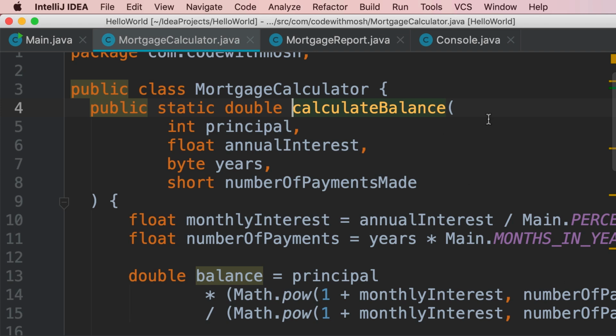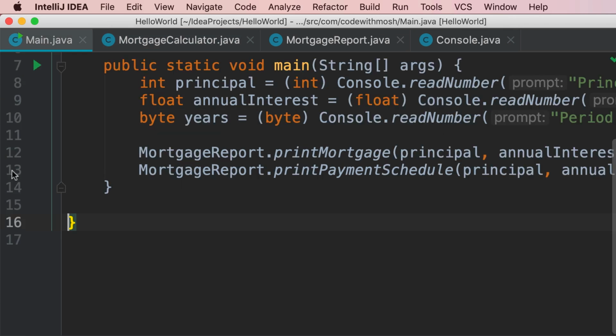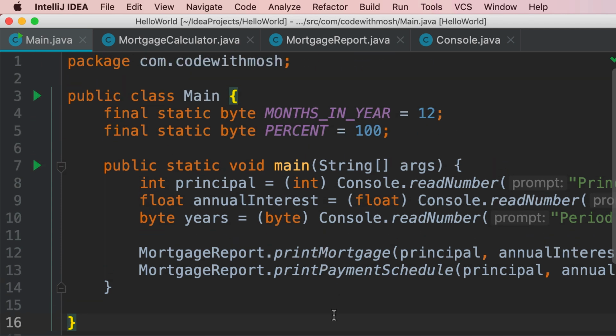So here's our new mortgage calculator class with two static methods. Let's have a quick look at our main class, see how much code we reduced. Previously, we had several methods in this class, and all of them were unrelated. They were doing different things. Now everything is in the right place, but we're not done yet. Let's look at our mortgage calculator class.